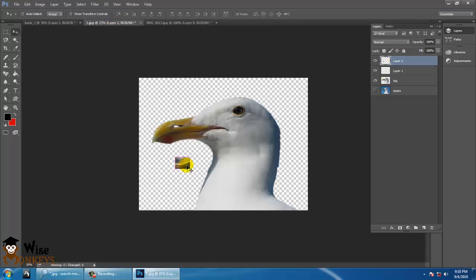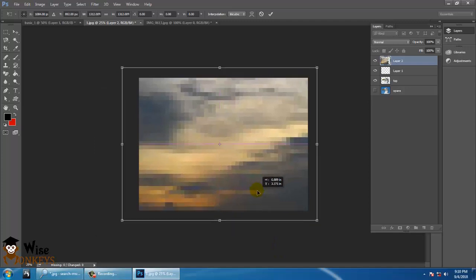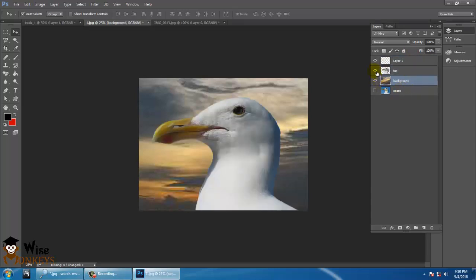Press Ctrl T for transform, press Alt and Shift and resize this image, keep it on the back and press enter. Now you can see this layer is on the top. Let's rename it as the background layer and shift it to the bottom. As you can see, this is one layer and this is a different layer. This is a blank layer, you can delete this. So you have two layers, and as you can see, there are two different elements.